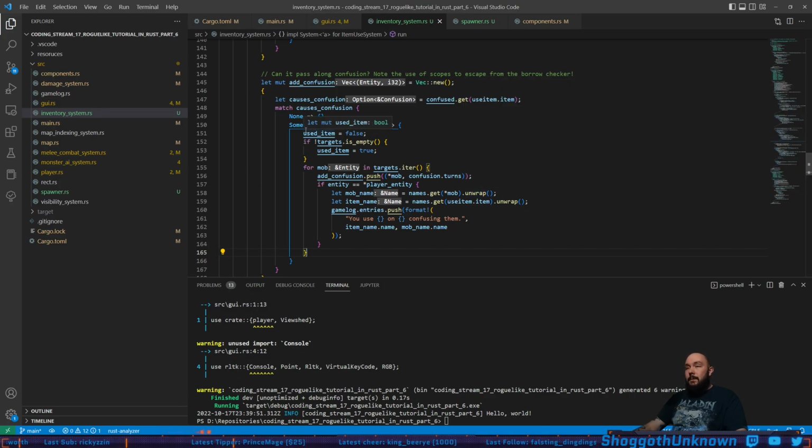So after catching that bug, let's continue on. For every mob in the targets.iter, we add confusion, which is just add confusion.push, which is this vector here, and we're putting in it a tuple with the mob entity and the number of turns that they're going to be confused, and that comes from the confusion component that we already have. Confusion.turns, and confusion, again, is the actual component that we got here, and then extracted with the match, with the some here.